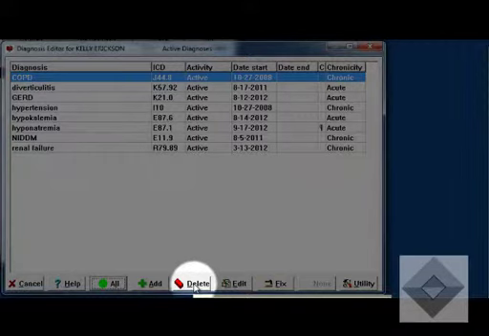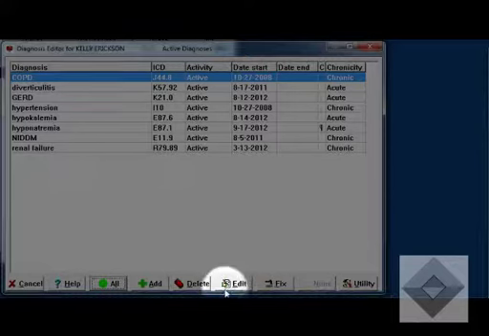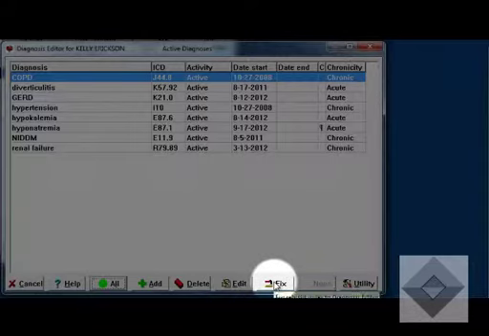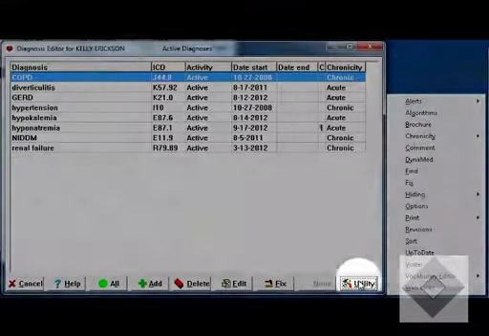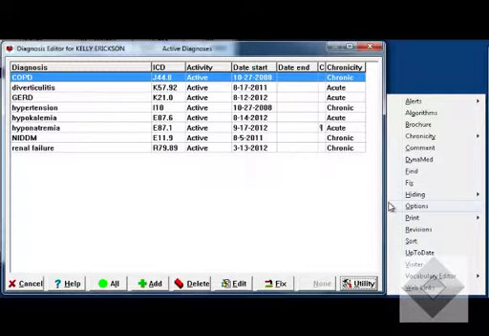If instead the diagnosis simply has ended, double-click it or press Edit and specify a date end. Click Edit to modify information about the highlighted diagnosis. Click Fix to rebuild the index of this patient's diagnoses. Click Utility to use one of the Diagnosis Editor utilities. These are discussed in another video.